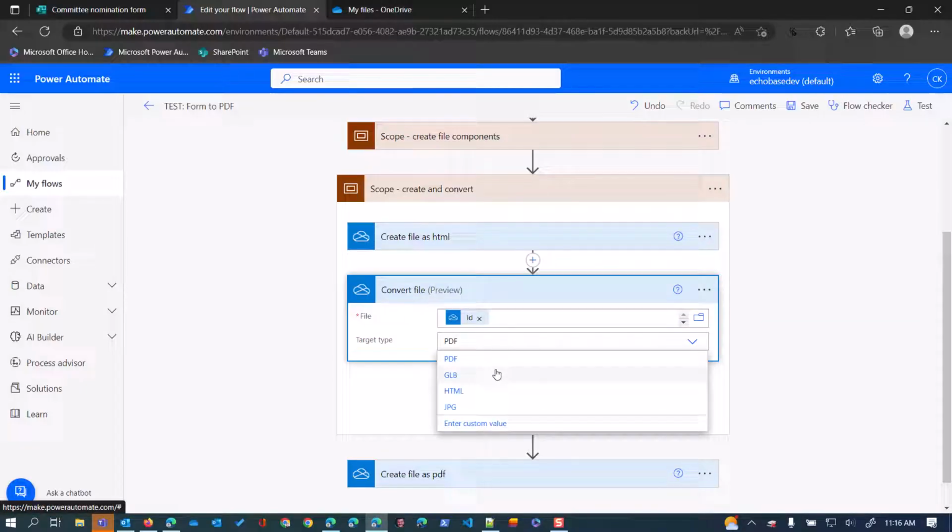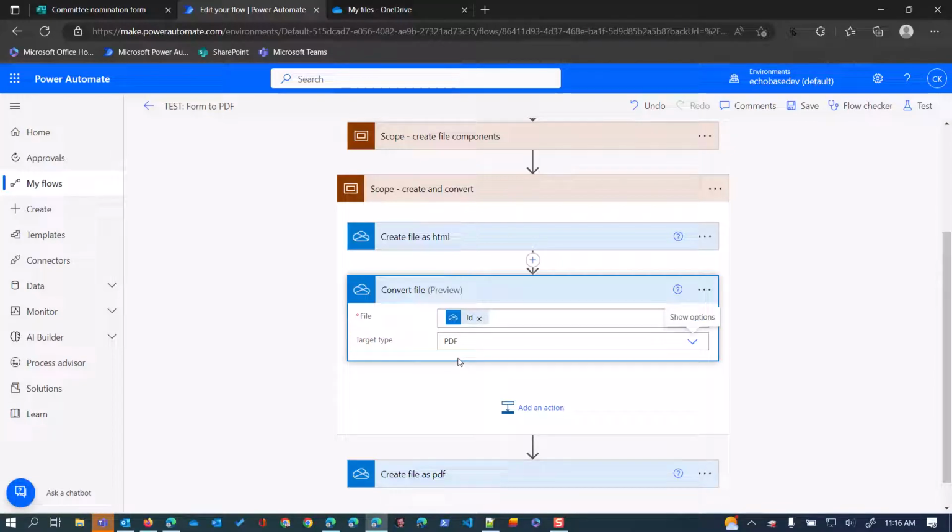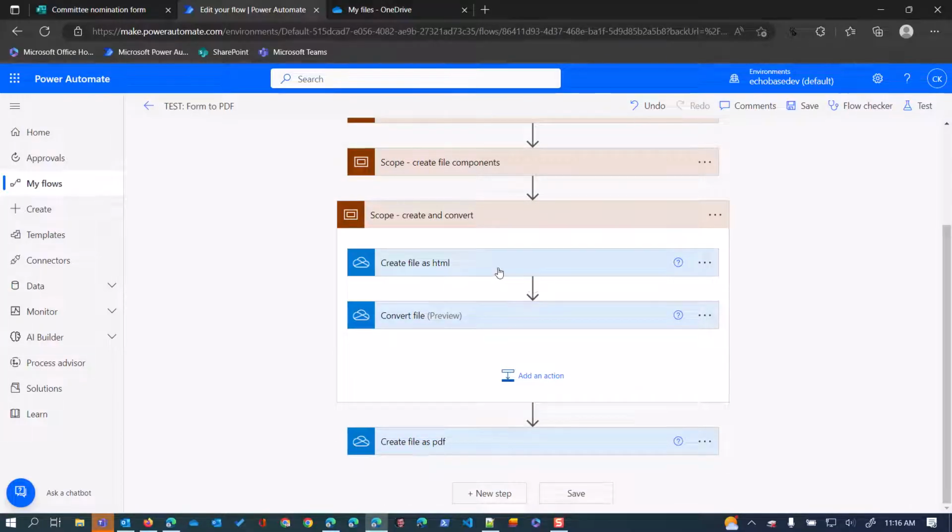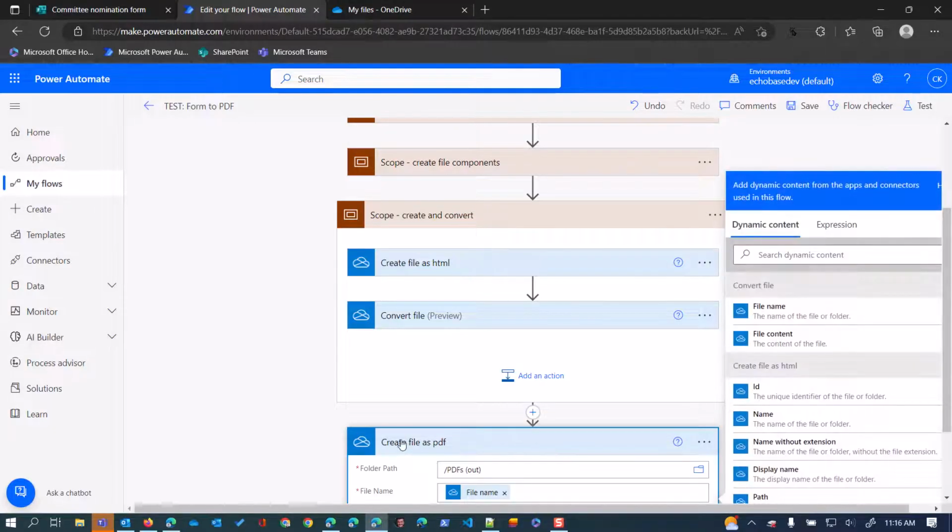And then for the type, you can convert it to a number of different formats, but I'm just saying PDF because that seems to be a common one that people want. And then the last step. So this will create the HTML file and convert the HTML file, and then if you do nothing, that PDF file doesn't actually get saved anywhere. So you need another create file action. And again, in this case, I'm saving it to OneDrive, but you could save this to SharePoint as well using the SharePoint create file action. I've just renamed it to create file as PDF to differentiate it from the create file as HTML action.